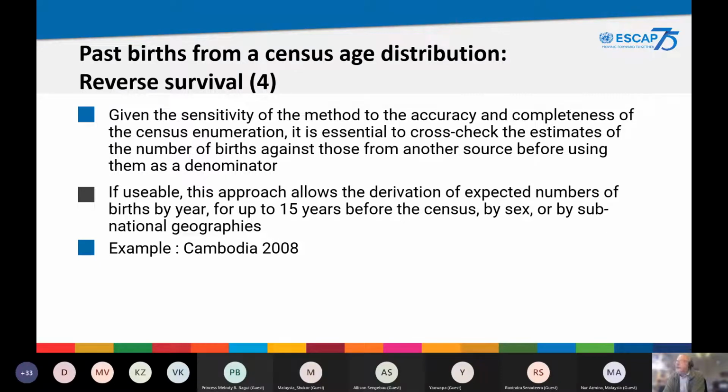But if these data are usable and you are satisfied that the census data is complete and accurate, it will allow the derivation of expected numbers of births by year for up to 15 years before the census, possibly by sex or by subnational geographies. And so I want to just give you a flavor of how this method might work by using an example from the 2008 census of Cambodia.